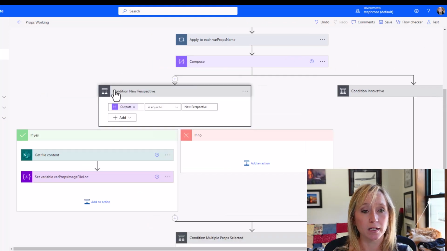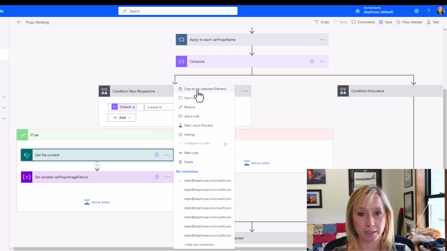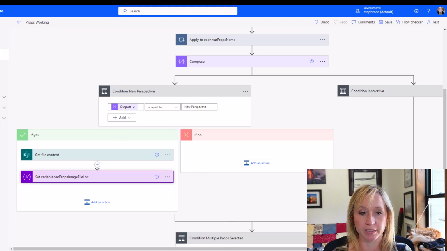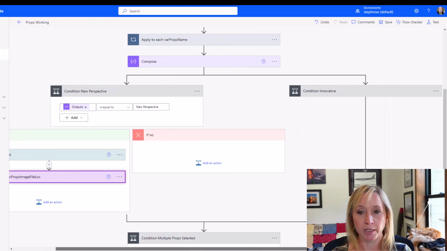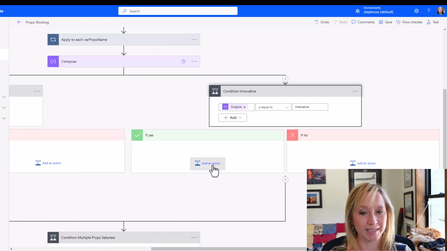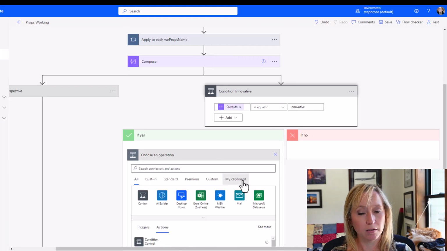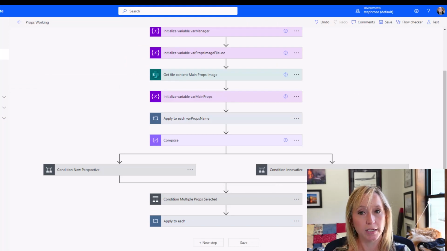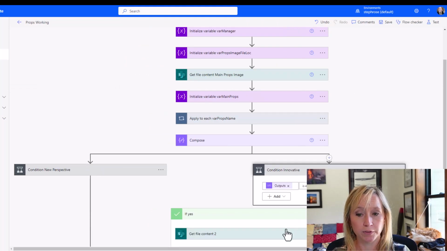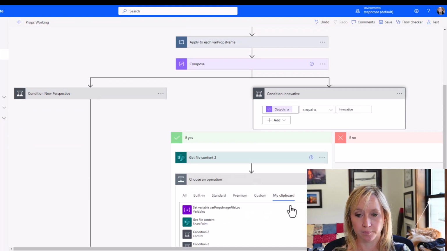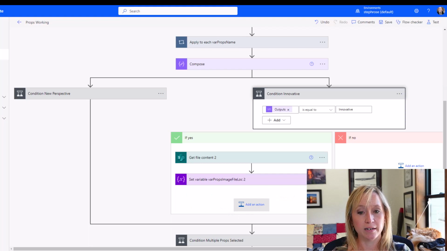So now we can come back to condition new perspective. We can copy to my clipboard the get file content. We can copy to my clipboard the set variable, and we can come over to innovative, and we can paste in, add an action. From my clipboard, you have to do the get file content first. It'll collapse your flow. Don't worry, you can get back into it. And now we're going to add another action back to the clipboard, the set the variable.